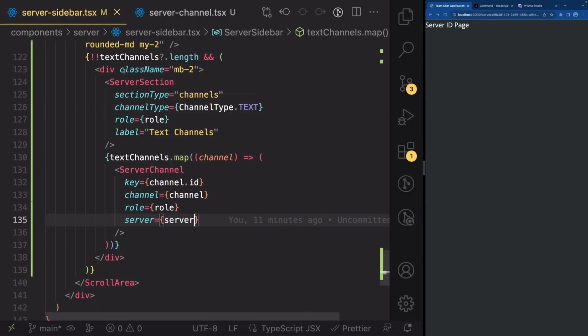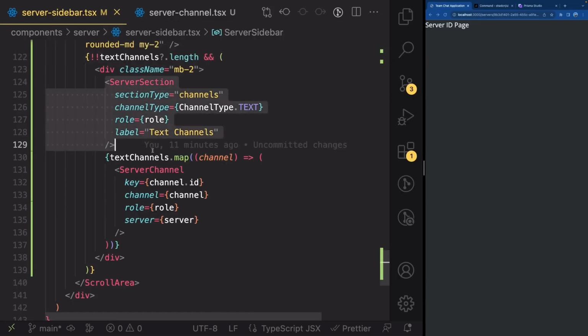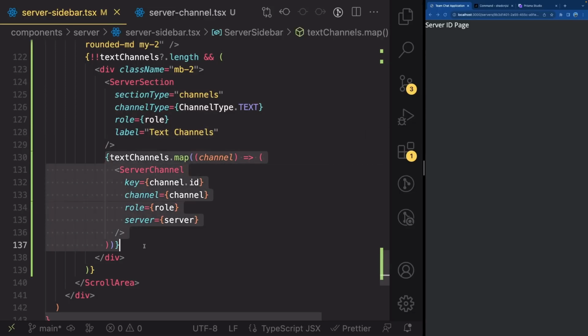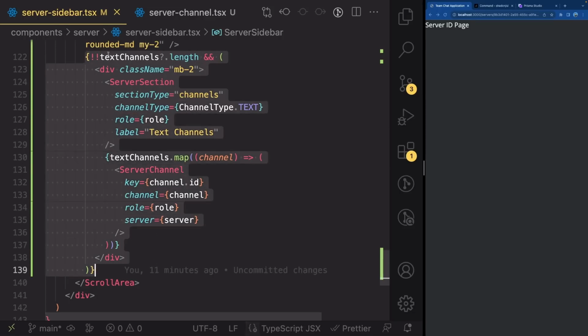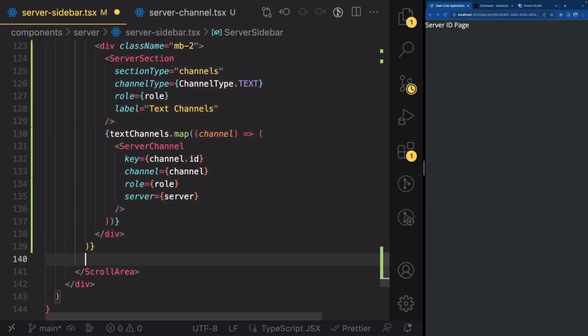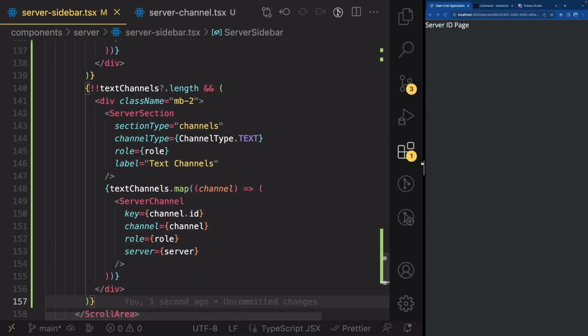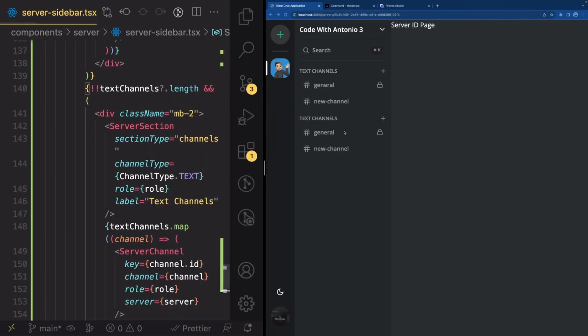And the same way we did with text channels, so we added a conditional for the length of the text channels array. We rendered the server section which says, okay, these are text channels, and then we iterated over them. We're going to do the same thing, so you can copy this entire thing. So starting with the text channels length, including the server section and the mapping, and paste it just below there like this. So now if you take a look, we're going to have two sections of text channels here.